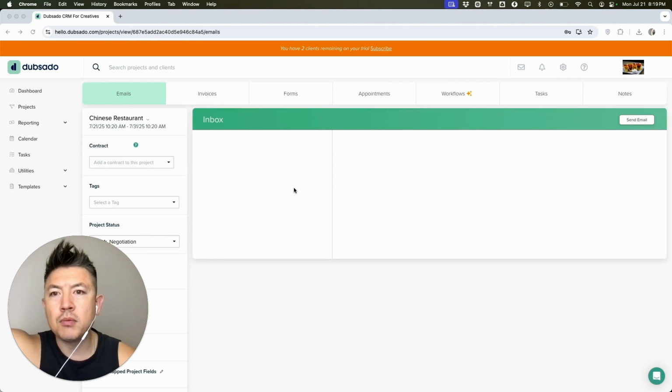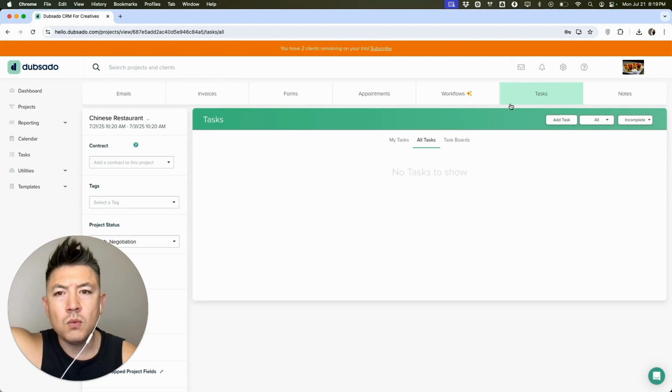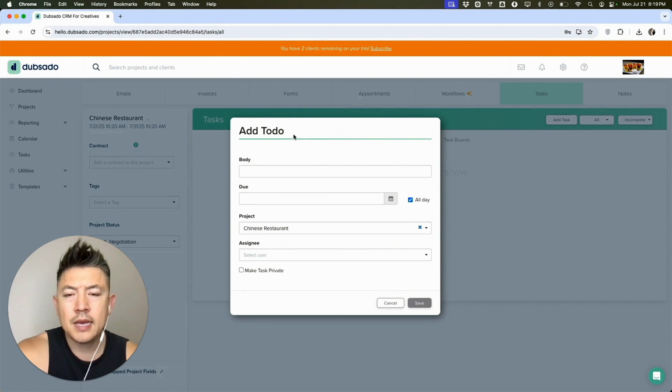Okay, so once you click into the project, you're going to see this menu here at the top and you want to click on tasks. All right, once you do that, you're going to see all the tasks for that project. But to add a new one, you're going to click here, add task. Okay, so here is where we can go ahead and add a task.